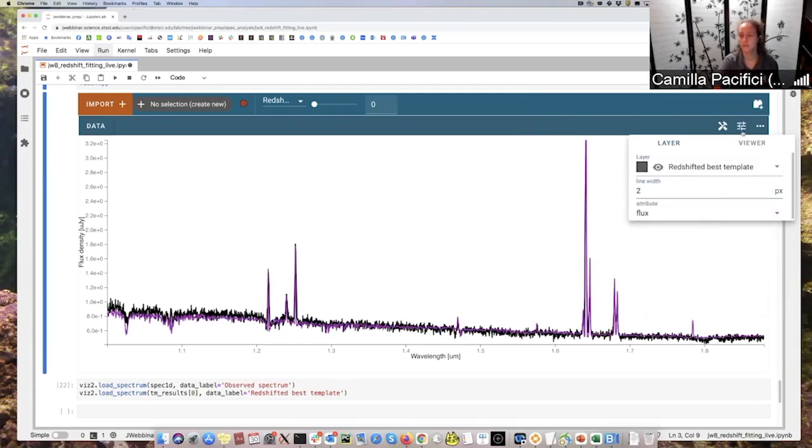And you see how nice it is. It's well normalized and it matches perfectly the lines. This is what I had for the three methods to measure the redshifts with VizTools or with Specutils.